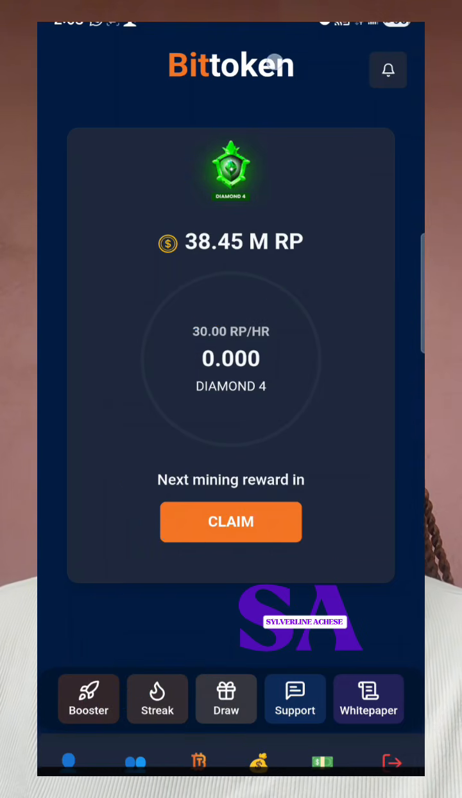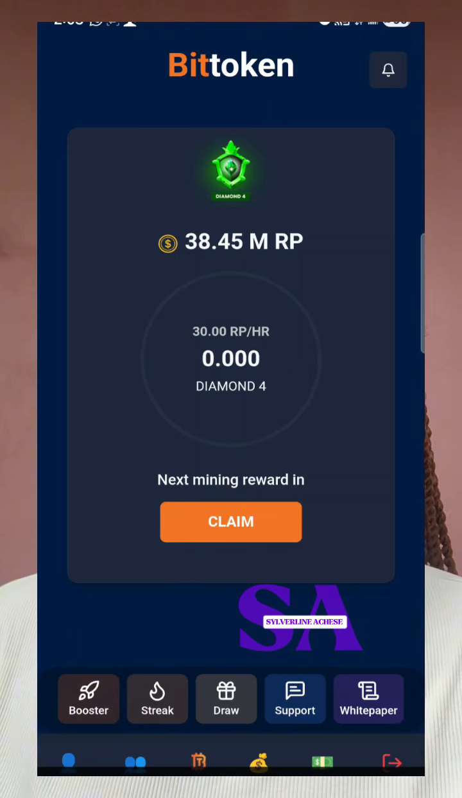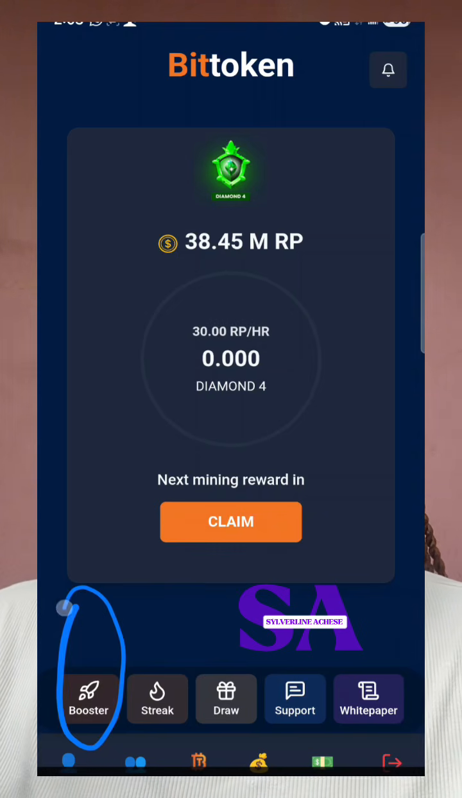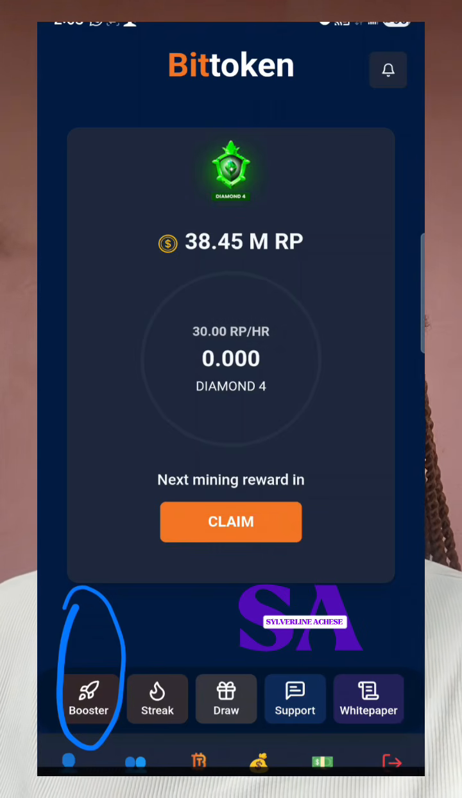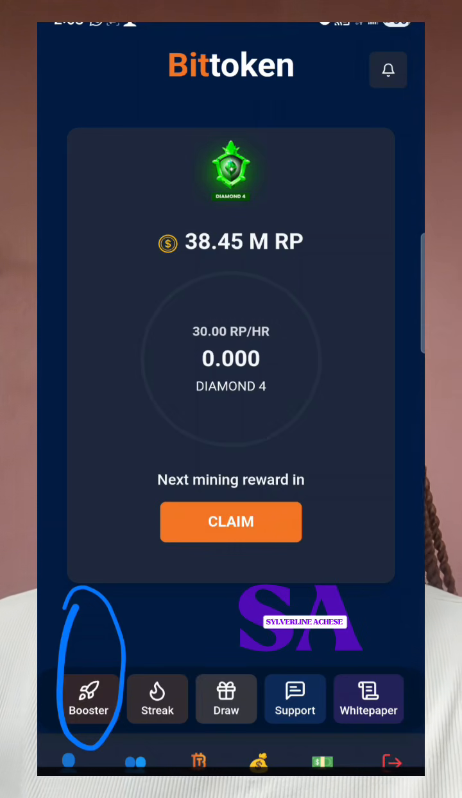Now we mine every 24 hours, but while mining we have an opportunity to increase our mining, and there are two ways you can increase your mining. One is to watch ads on the booster part of the app. Now you can get a free booster, which I don't usually like to use because it is too slow and it is too small.